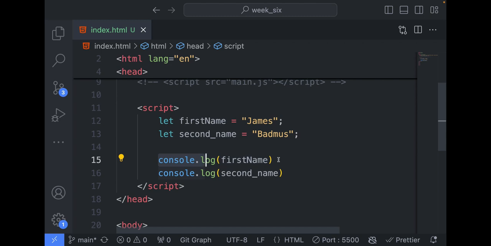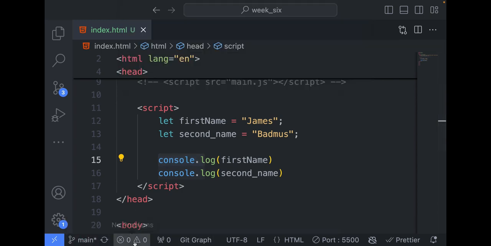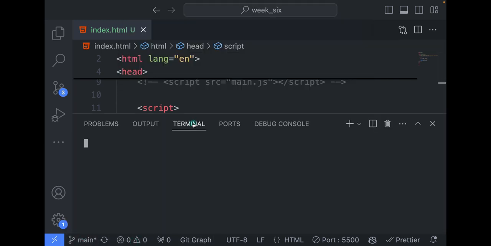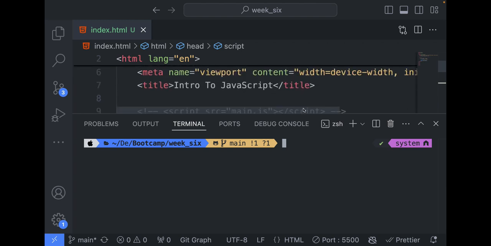But where will you see the result? Remember, you can't see the result here on the internal console. Where is it here? Terminal. So you can see my terminal is blank here, right? Remember, we are doing front-end JavaScript.